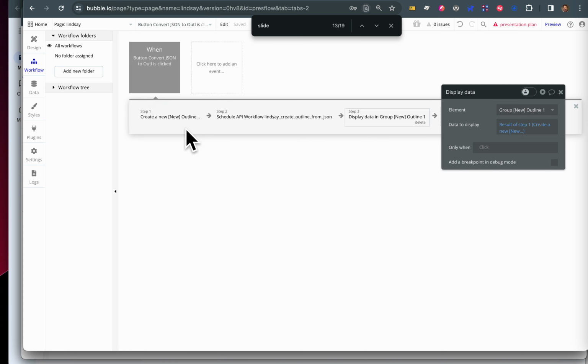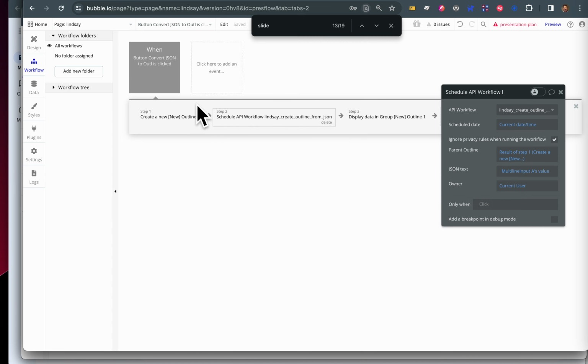On that button, we create the outline, and it was really helpful, by the way, you sketching out the workflow. That saved a lot of time and effort. So thanks for that. We create a new outline, and then we schedule the processing of that JSON text. For debugging, I just set it on the group so that we see it build. So it passes in the JSON text.